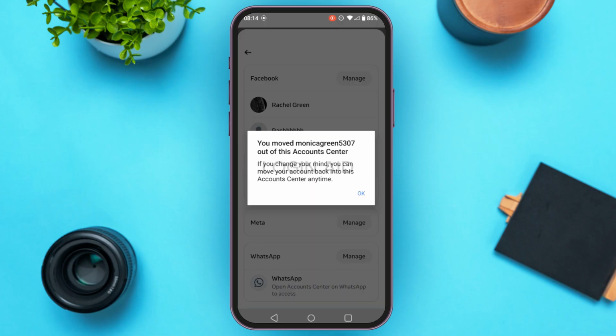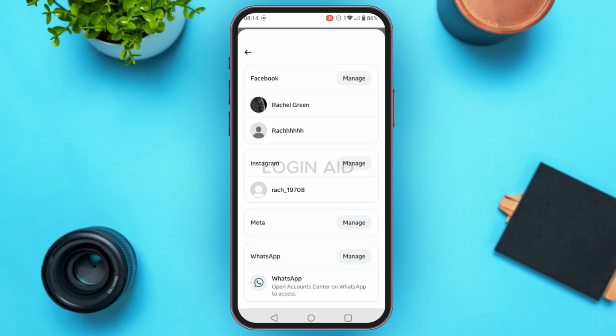Now the account has been removed. Like this, you'll be able to remove Instagram or Facebook account from Account Center.